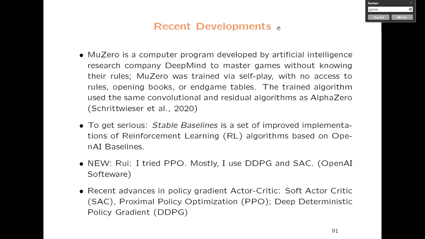Then a number of recent developments which might be of interest. So MuZero is a computer program, also from 2020, by DeepMind, to master games without knowing their rules. It was trained via self-play with no access to rules, opening books or endgame tables. And the trained algorithm uses the same convolutional and residual architectures as AlphaZero.